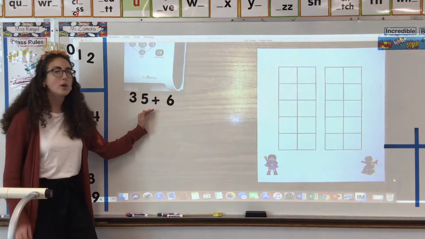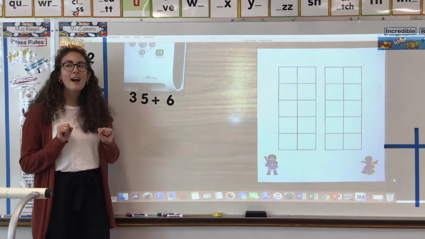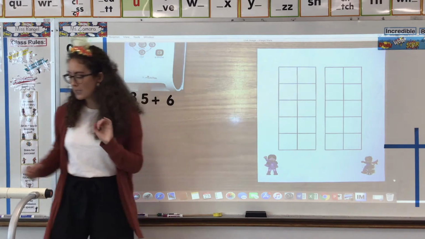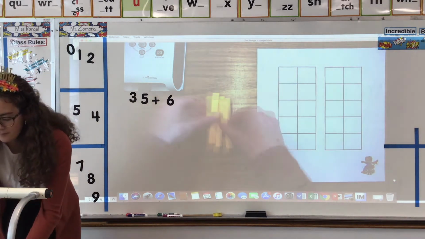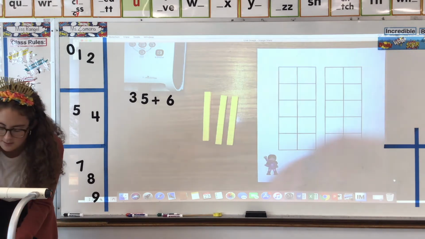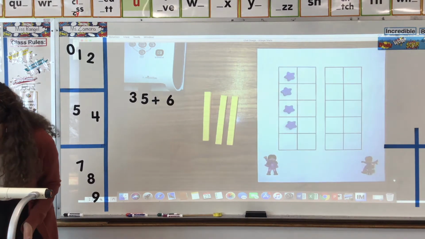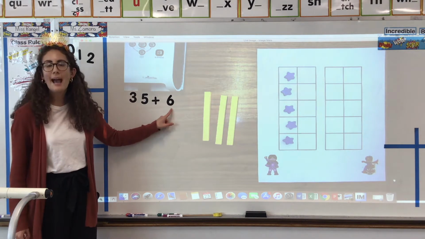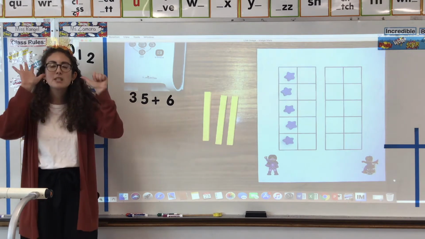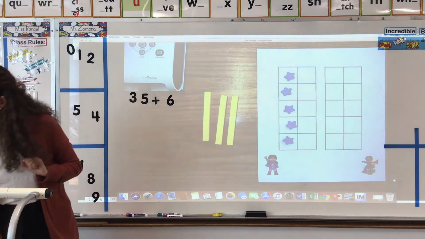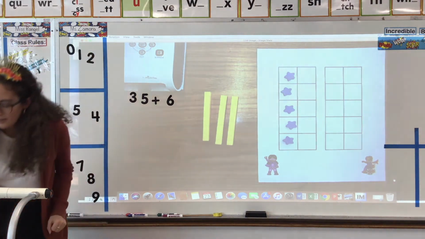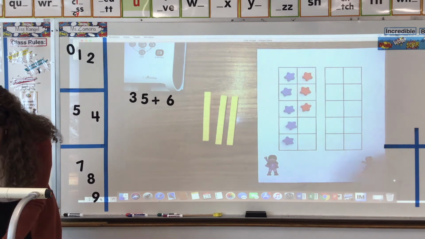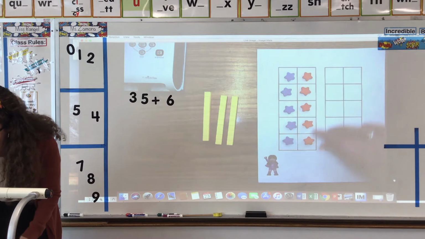Okay, we're going to tackle a very similar problem, 35 plus 6. So can you show 35 on your chart as well? Can we all show 35? 3 tens, 5 ones, 35. And now how much do we want to add this time? 6 ones. So you're going to add 6, but in that other color. So whatever we're adding is going to be in that different color. And this time we're adding 6. So I have 5, 6.